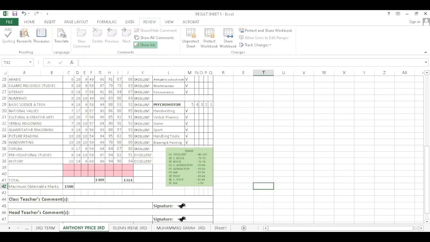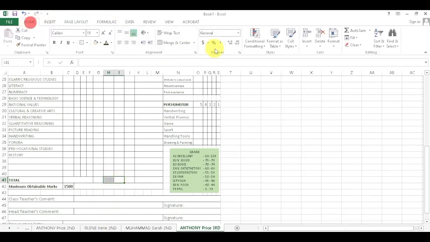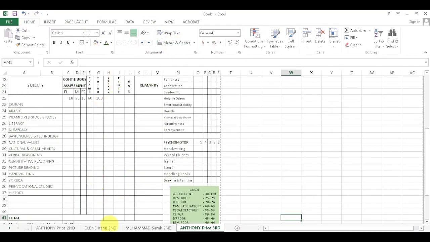So let's go back to our work, our project. This one is total for average. These two, merge them together. Go back to home, merge and center. So this place will be the total for third term, and this one will be total for average.